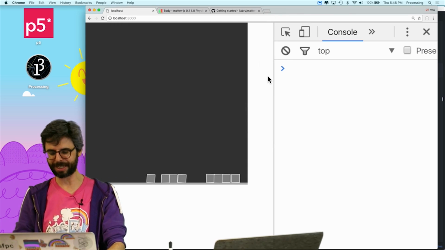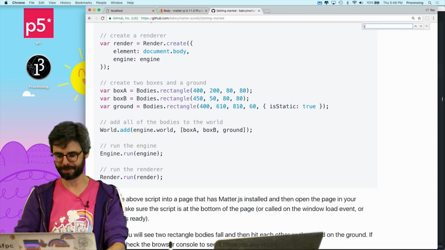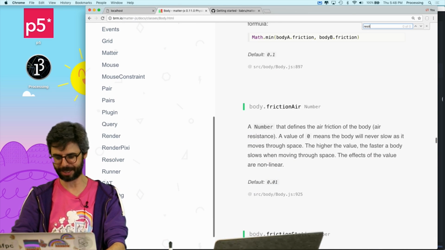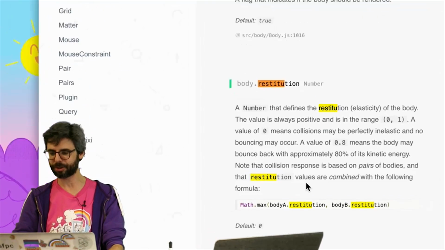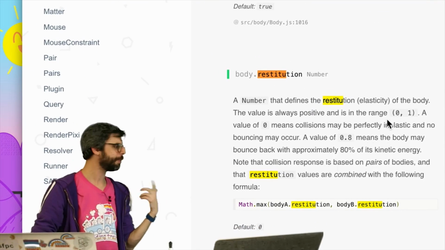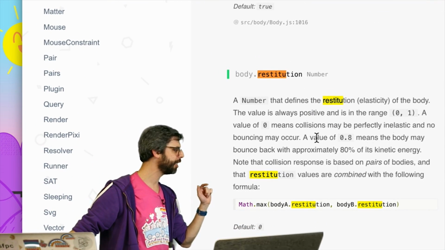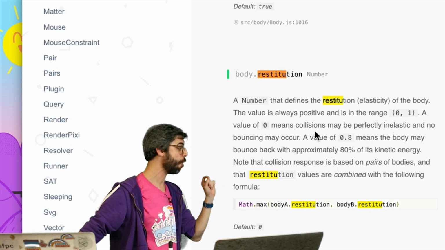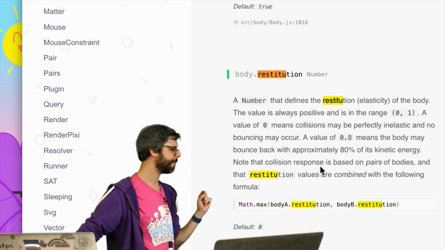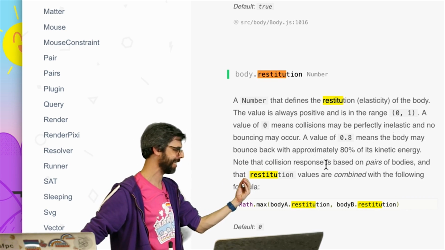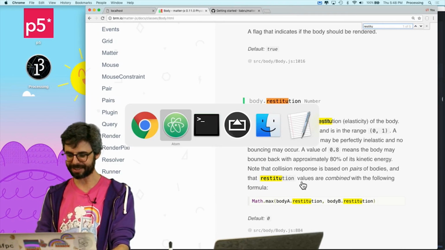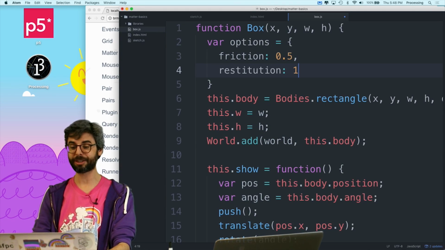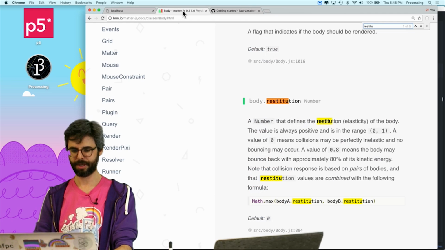So let's look up restitution. I'm sure the documentation will explain it better than my botched little explanation. A number that defines the restitution, the elasticity, of the body. The value is always positive, between 0 and 1. A value of 0 means collisions may be perfectly inelastic and no bouncing. A value of 0.8 means the body may bounce back with approximately 80% of its kinetic energy. Hey, we got some physics stuff going on here. So let's now give it a restitution of 1 and go back.